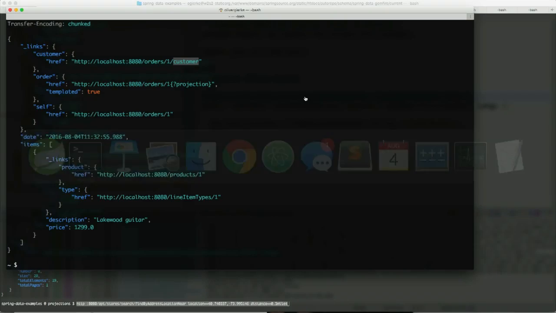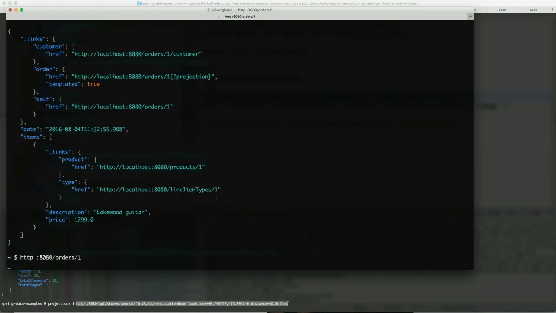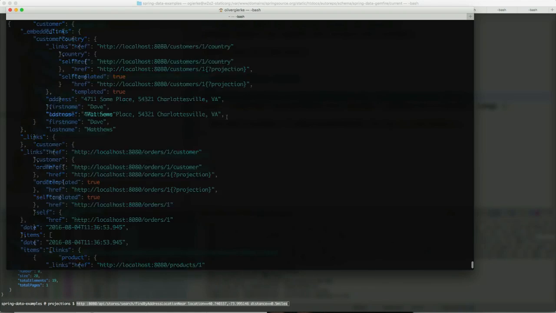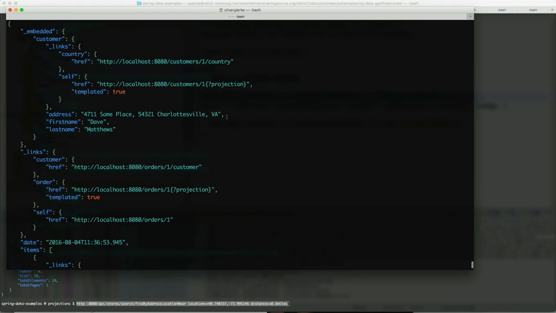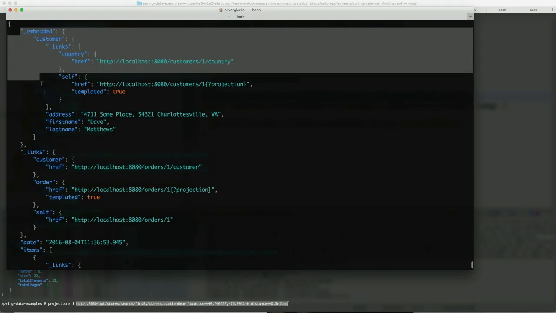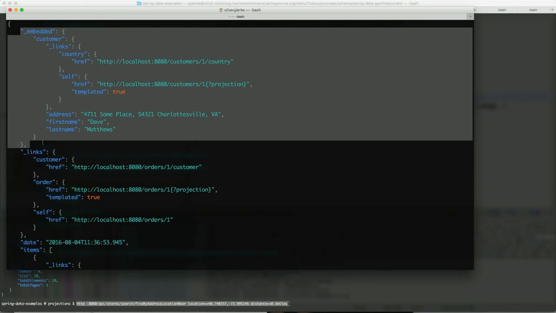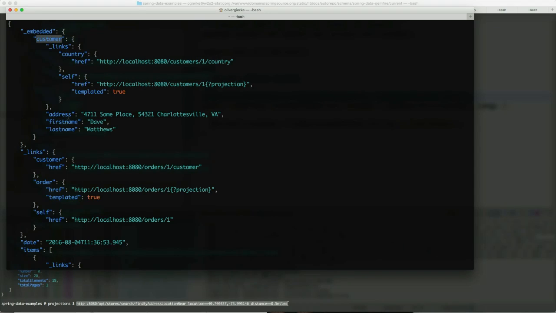That's quite a mouthful. But it basically just does the following. It adds, and that's the part up here that wasn't there before, this underscore embedded. That's just a feature of the media type that we use, HAL. It adds an embedded clause, basically using that projection.